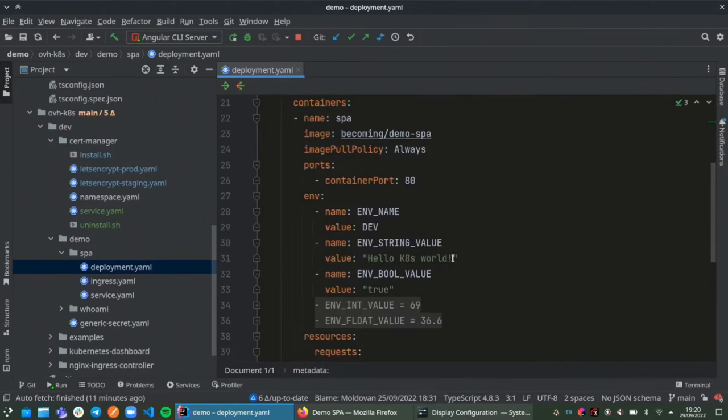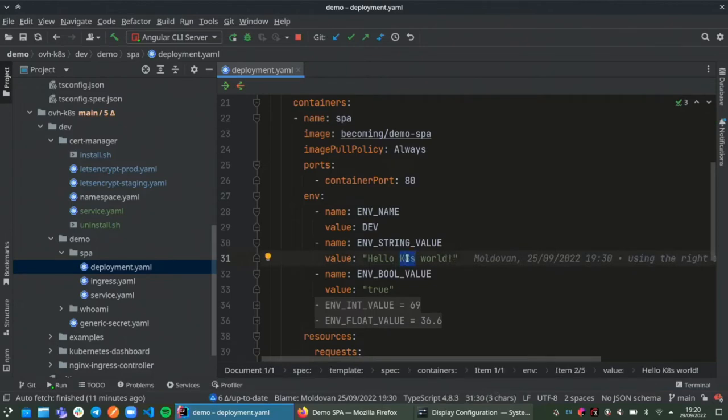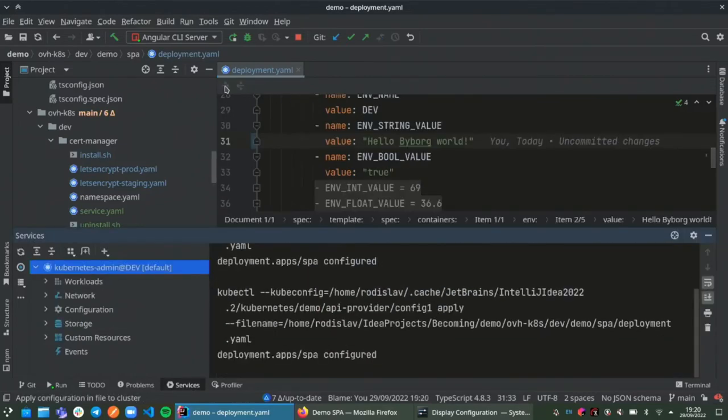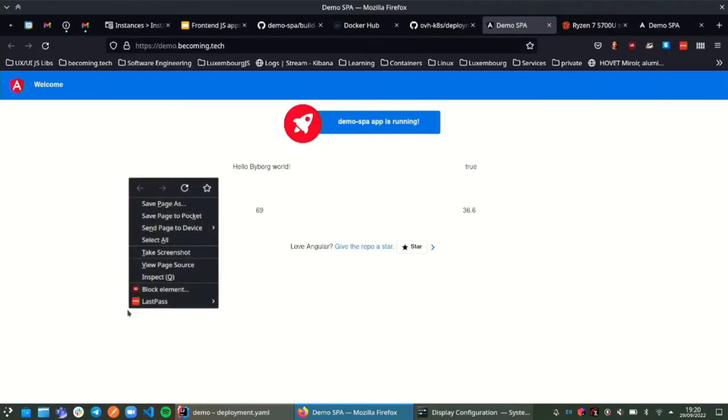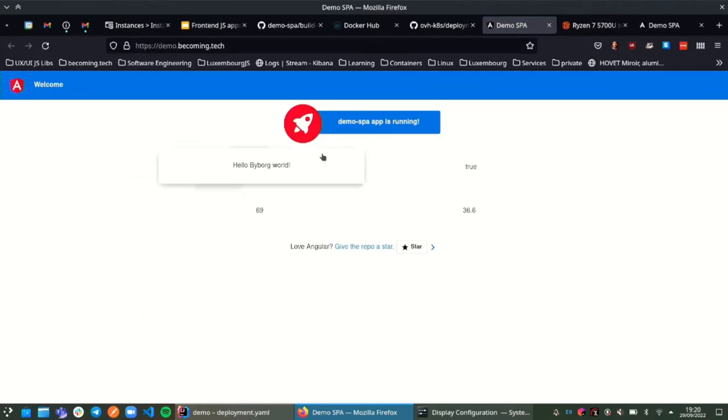Right, so let's see how it works. So we'll say, hello, Kubernetes world. Let's say, hello, Byborg. This is our sponsor for today. Let's deploy the thing. So what I'm doing right now, I'm redeploying the manifest of the already installed application that still runs Hello Kubernetes World. So if I do a refresh, it's online in Kubernetes in a distributed cluster, and we just changed the value. So what's interesting now is that everything can be automated. You deploy it and you instantly get the result.